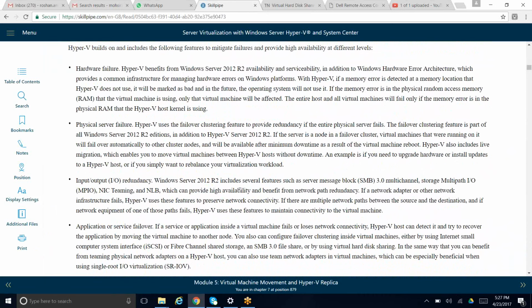Physical server failure. Hyper-V uses the failover clustering feature to provide redundancy if the entire physical server fails. The failover clustering feature is part of Windows Server 2012 R2, so it's not a part of Hyper-V, but Hyper-V uses it. If a server node in a failover cluster fails, virtual machines that were running on it will fail over automatically to another cluster node and will be available with minimum downtime, as a result of a virtual machine reboot. Hyper-V also includes live migration, which enables you to move the virtual machine between Hyper-V hosts without downtime.